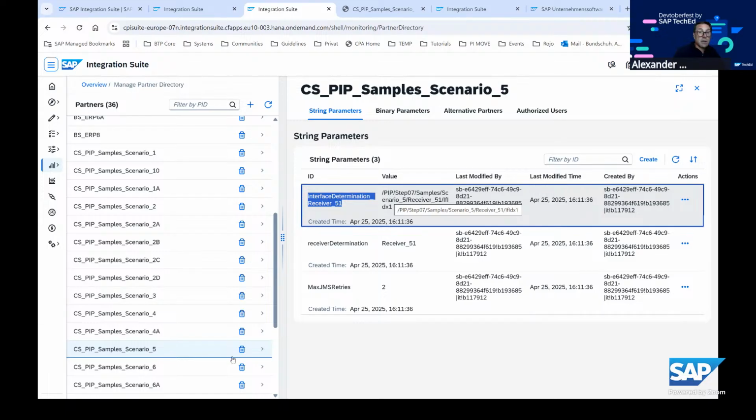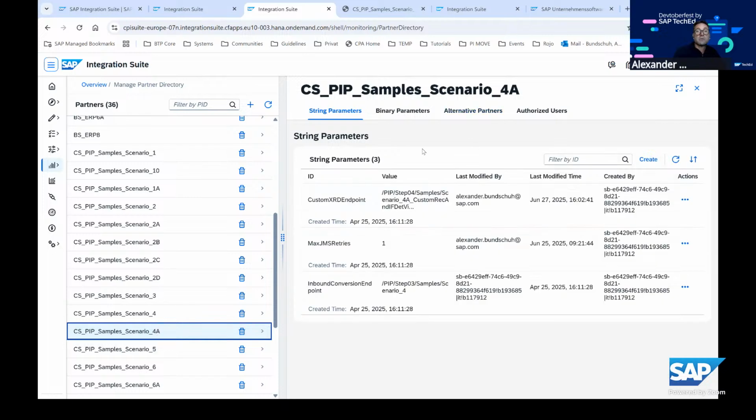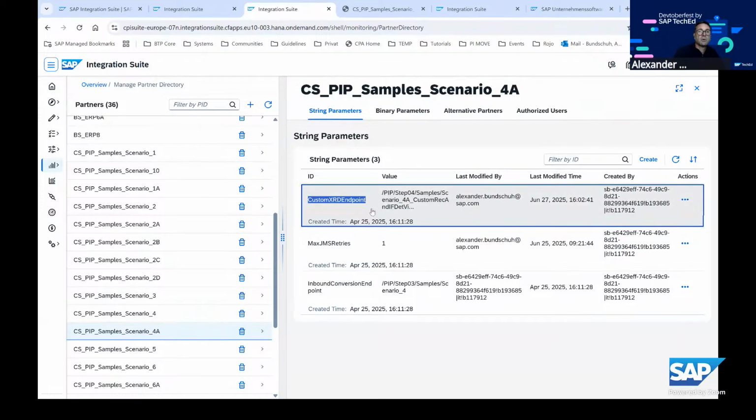And the last scenario is this custom receiver determination. Here I have the possibility, instead of using the XSLT, to call an integration flow, which would then run the custom receiver determination. So if I prefer to use another technology other than XSLT, or also in case of this extended receiver determination, I could define this custom endpoint string parameter, and then it would call this flow to determine the list of my receivers.